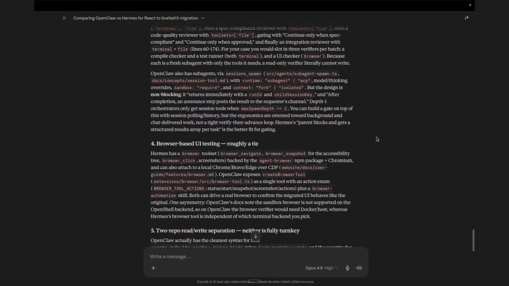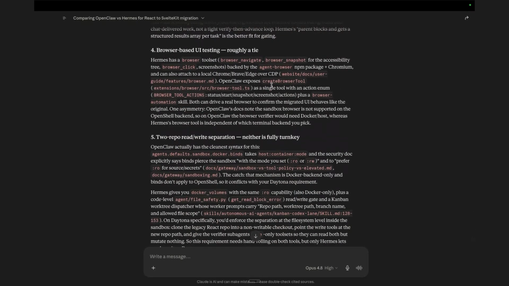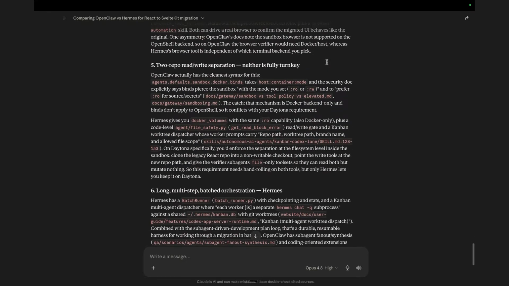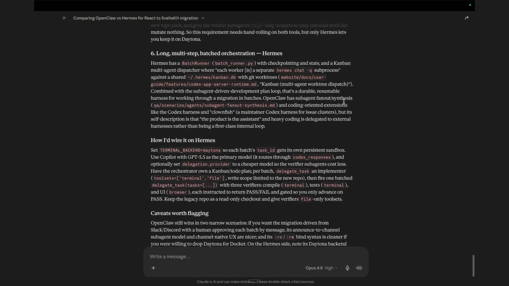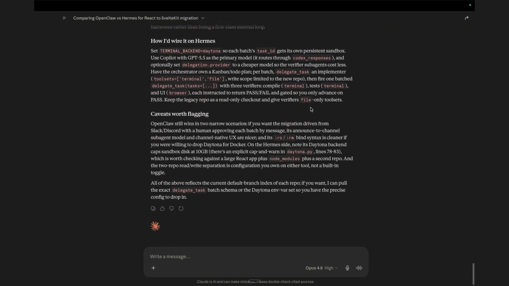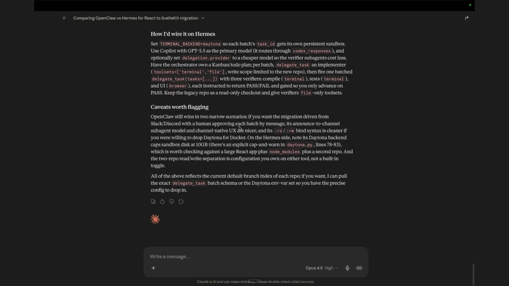So then we can see that it evaluated browser-based UI testing for both, went through the actual methods and the capabilities, the two-repo read-write separation that I put there, a long-running multi-step batched orchestration comparison, and then a quick overview of how it would wire up Hermes. And then, of course, a caveat worth flagging about OpenClaw's capabilities.